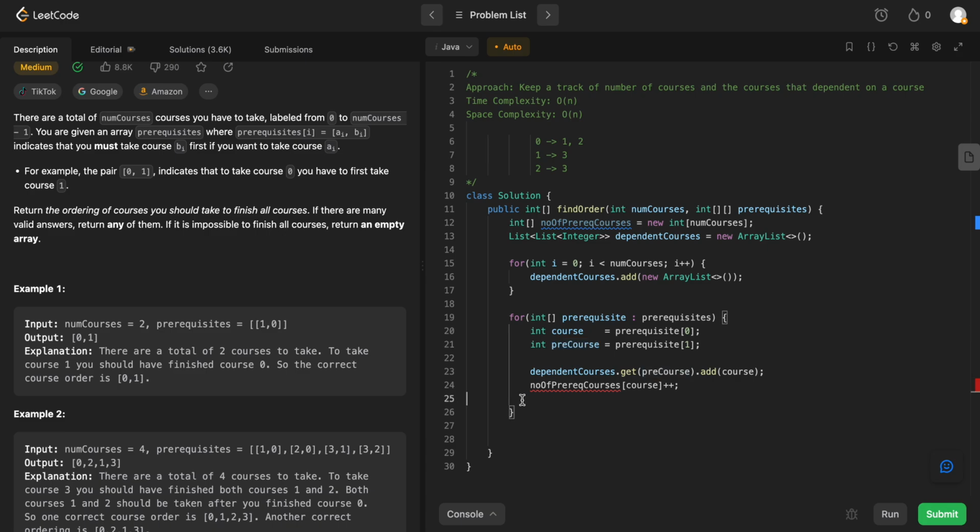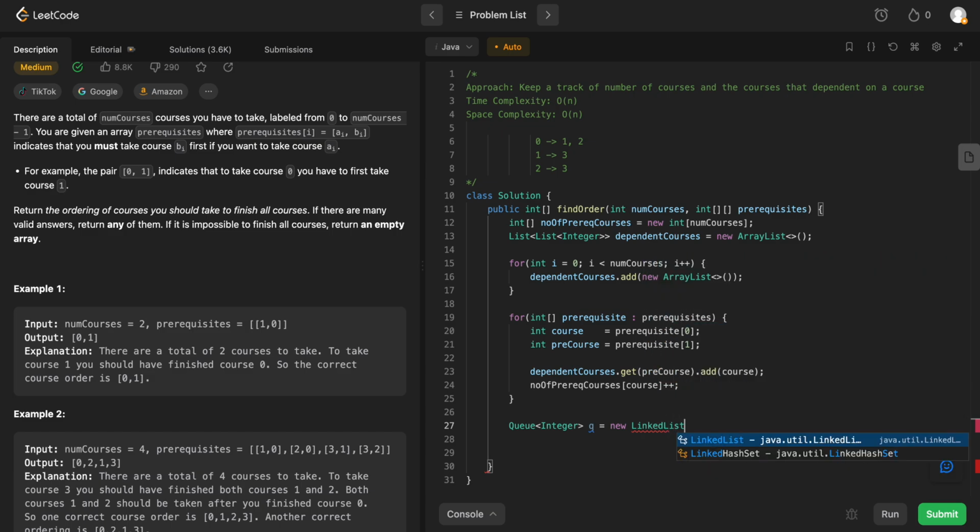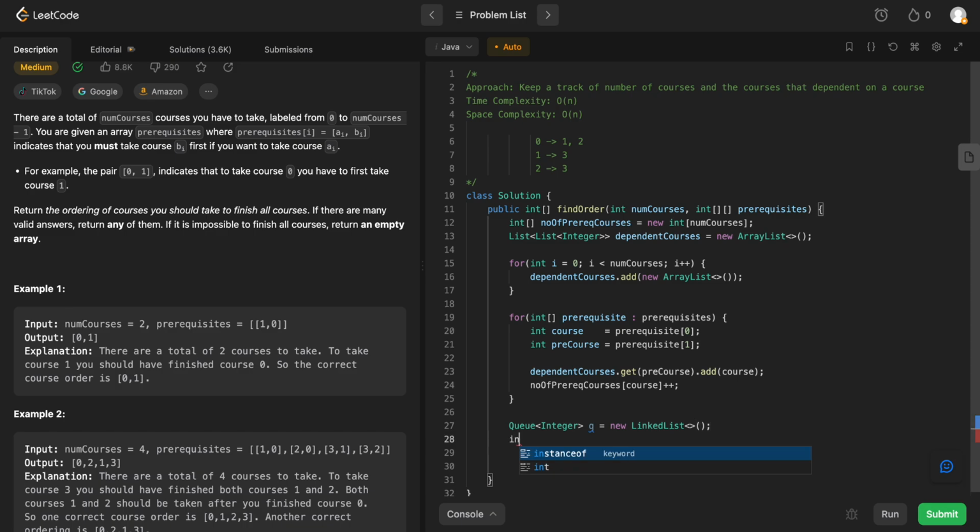Okay, once we have that, we have populated the data structures that we need to actually solve the problem. The next thing we need is actually a queue, a linked list, right? And we also need a couple of other things. What do we need? We actually need the array that we'll be returning. So let's initialize that. What's the size? We need number of courses to be the size. Okay. We also need an index.